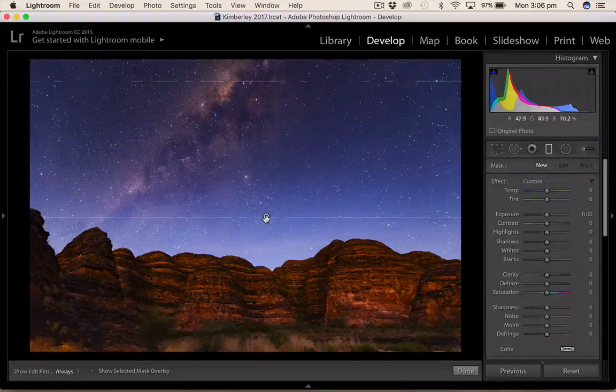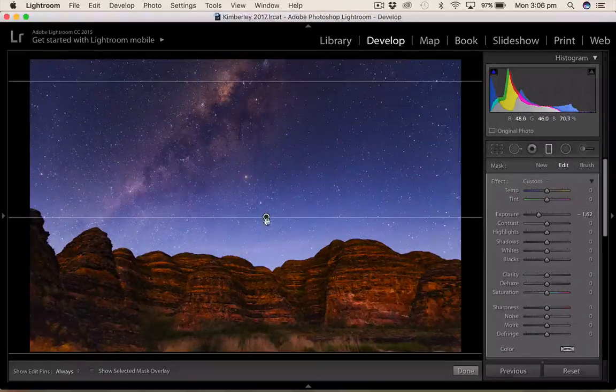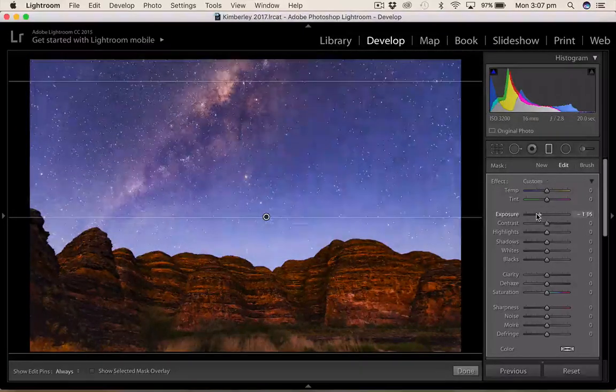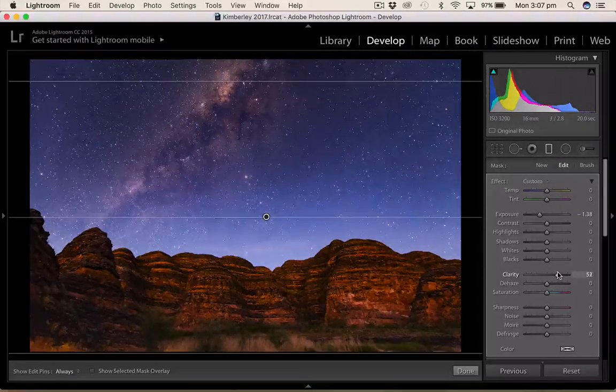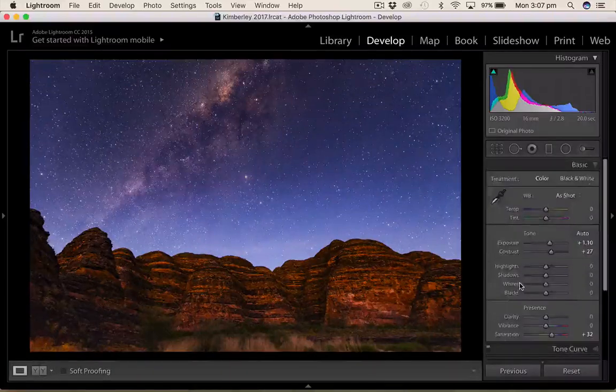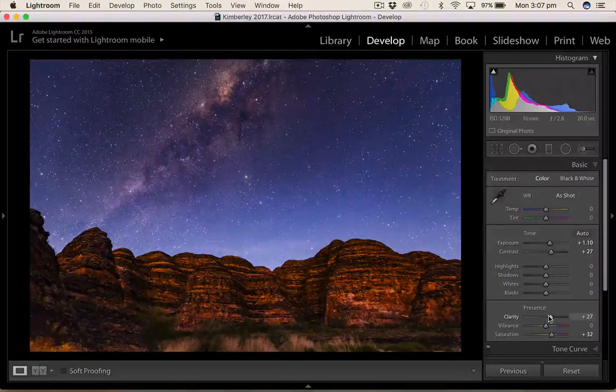Find the grey dot, click on it to make it active, which it then turns to black and white. And then you can start playing around with these sliders again. You see, you can start lightening and darkening this sky here. If we add a bit of clarity here too, it should just make these stars pop even more. Lovely. Maybe even a bit of clarity here. That's made these domes pop as well.